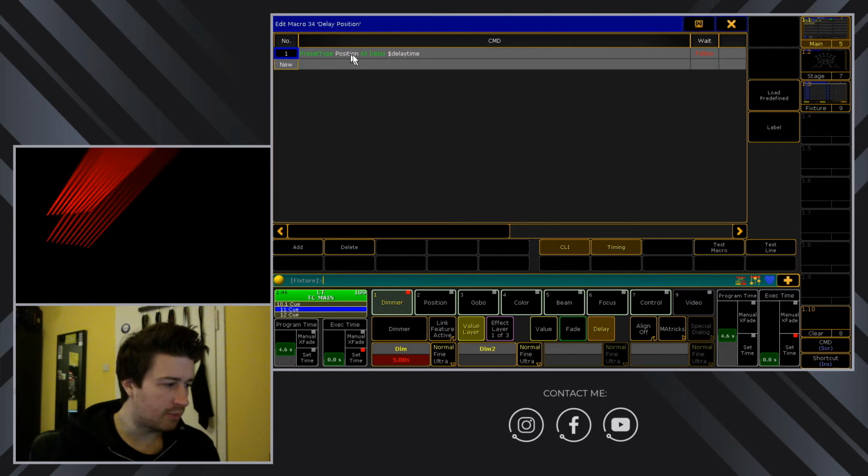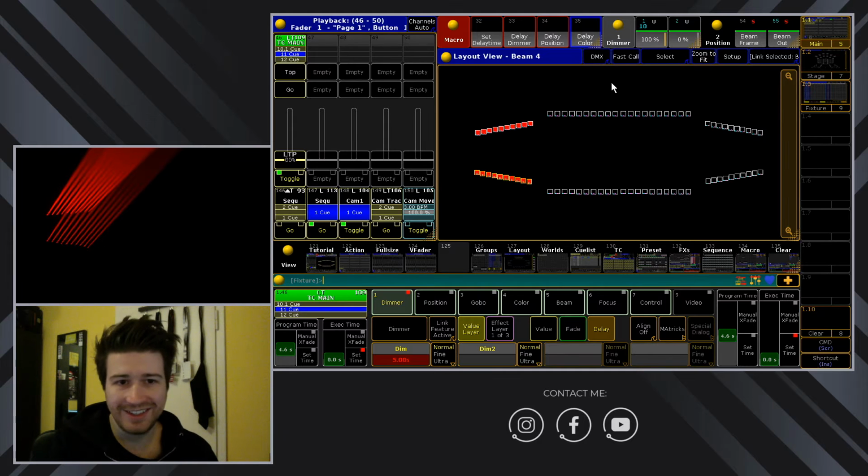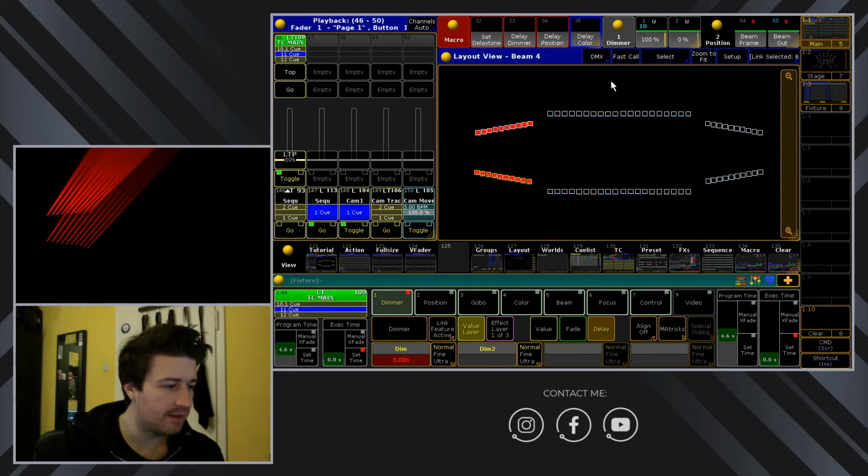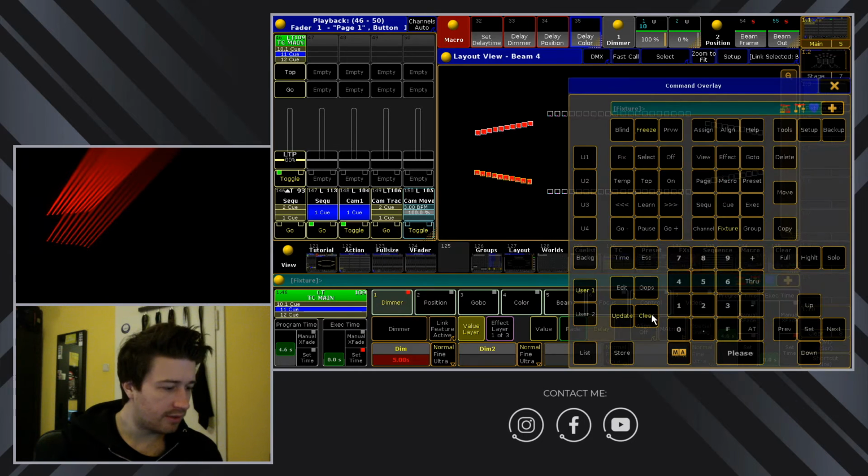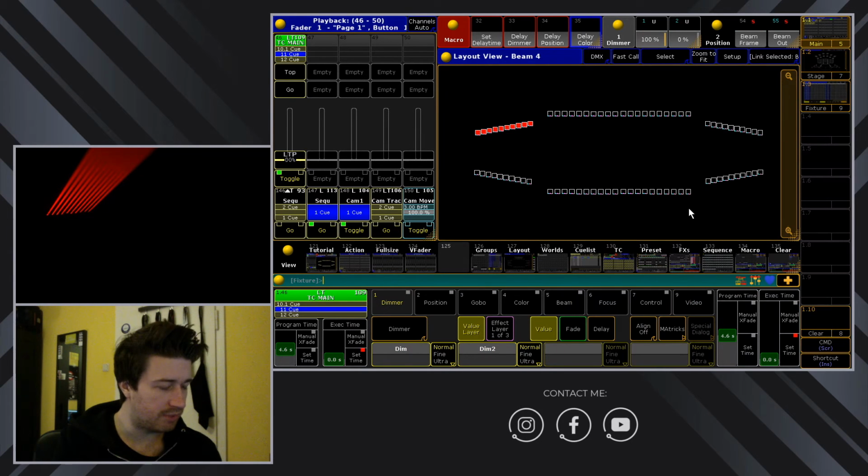It's preset type position add delay, delay time, user variable delay time, and delay color, preset type color add delay, user variable delay time. So it's as easy as a macro can be, basically, but it's just super handy and just improves my workflow on delay times so much. It's really useful. Okay, so let's continue with our position sweep.